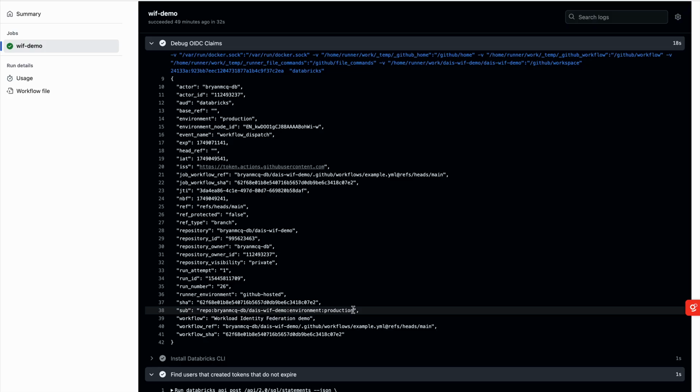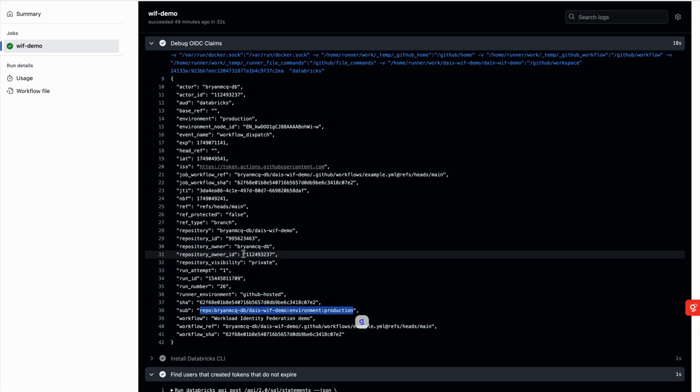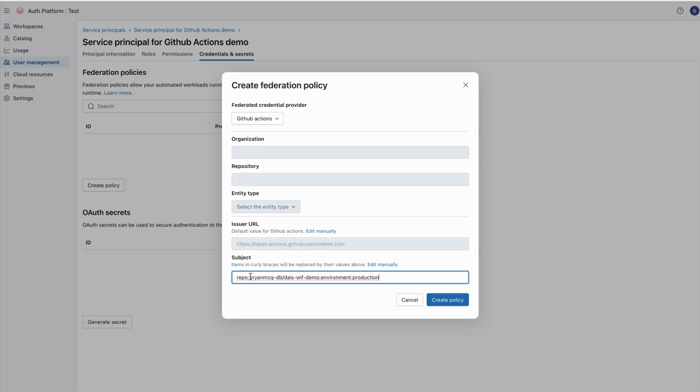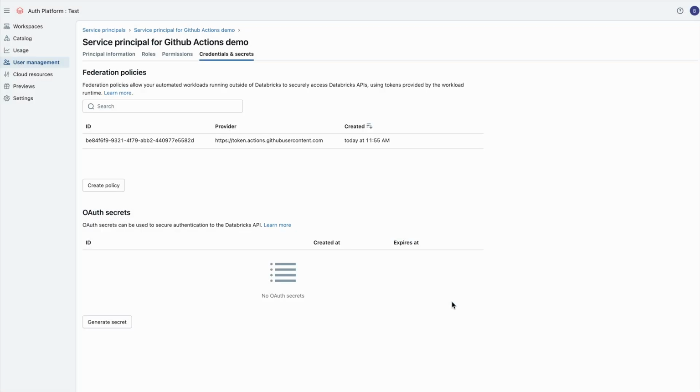The claim that is important for our purposes is the subject claim, which identifies the action. So we'll go ahead and copy the subject value. We'll switch back and create our policy with that subject. And now with that change in place, we'll go ahead and rerun the GitHub action.